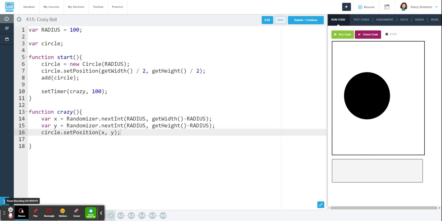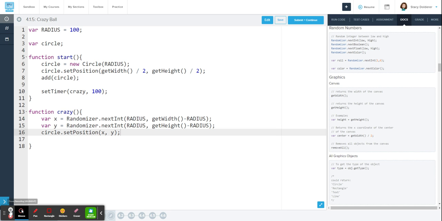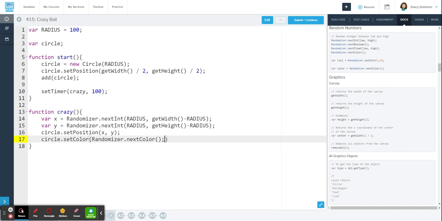All right, last we just need to change the color. In our docs, we have a randomizer.nextColor. So we are going to just take that randomizer.nextColor and put it into the setColor method. Circle.setColor and then paste randomizer.nextColor and take the semicolon and put it at the end.